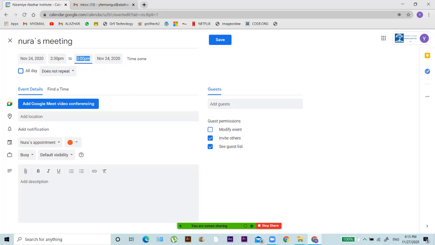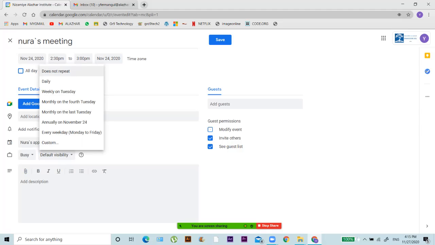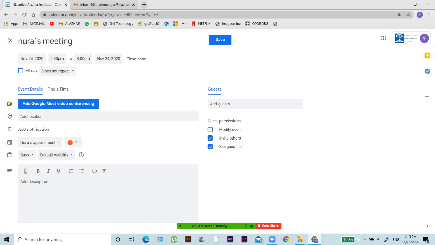Then obviously this is not a repeating event. That's why we're not going to choose this option, because if I do this, that means this meeting will repeat the whole day. Or as you can see, it doesn't repeat, or daily. You can change those options, but in the exam, you won't be asked that.